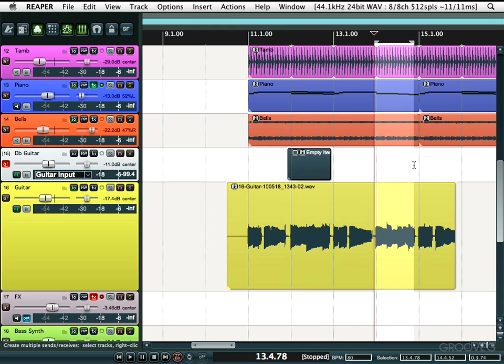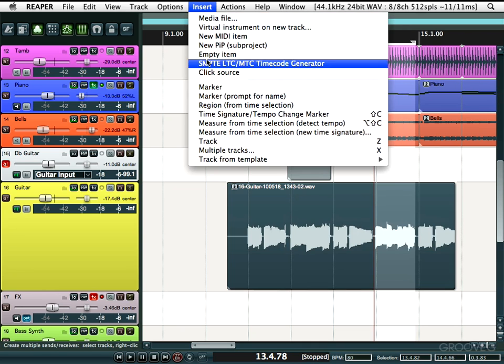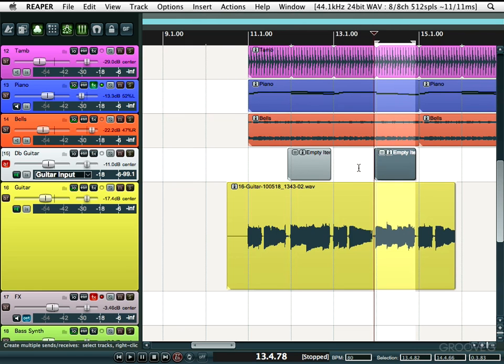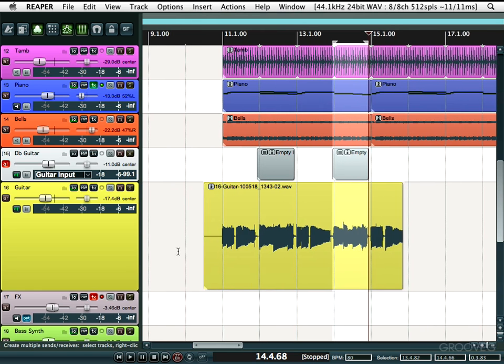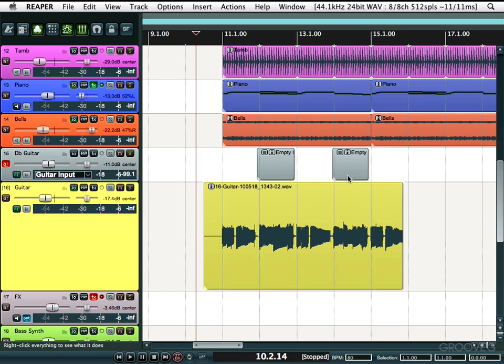Select from here to here. And you can do it right on the track if you right click, just to make it easier. From here to here. Insert empty item. Scroll back. Hit escape to get rid of our selection. Now these two regions become our auto punch points. Reaper's going to automatically punch in on this, out here, and then back in for this. So we can double these two guitar phrases.